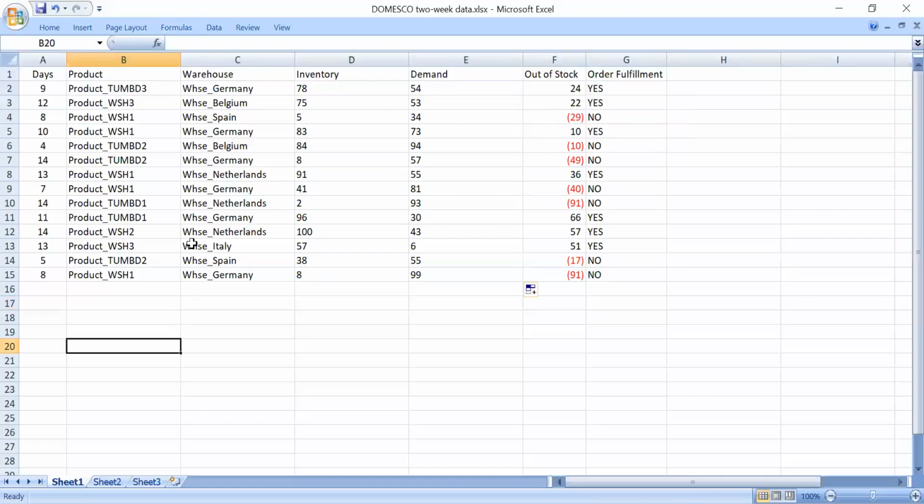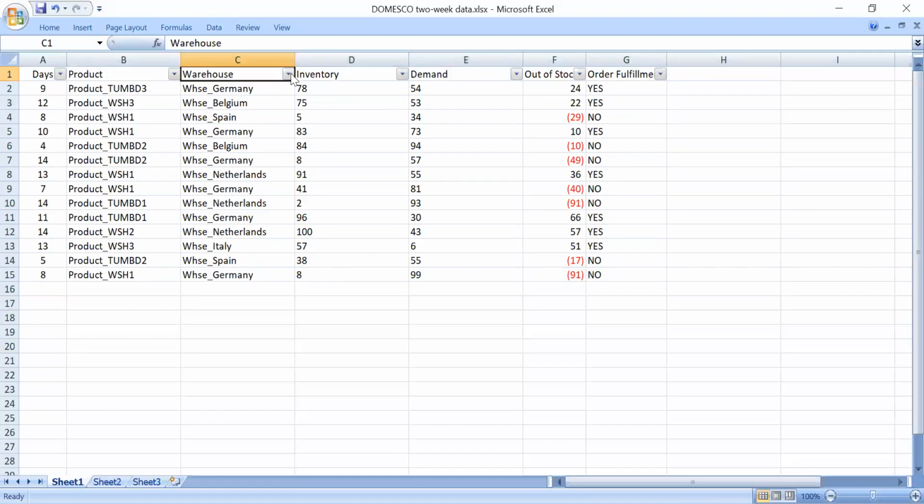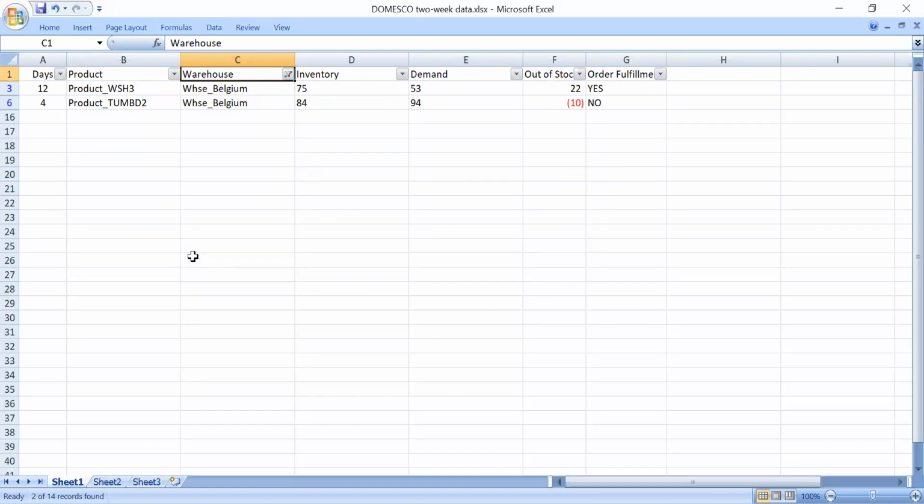So now we want to do some analysis. Let's talk about the warehouse first. Okay, go to data and click on filter. All right. So now we have 6 warehouses. So let's talk about Belgium. All right. So in Belgium, you could see here that on the 12th day and the 4th day, we have got these 2 products.